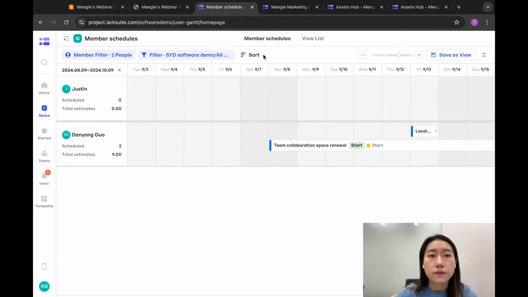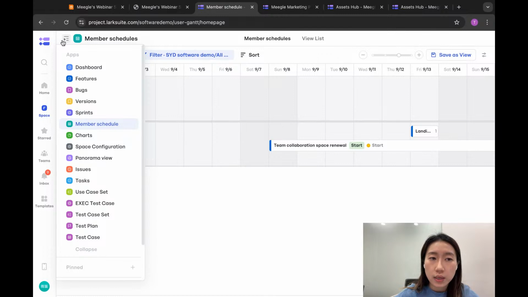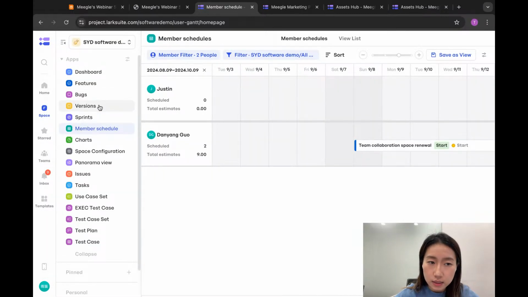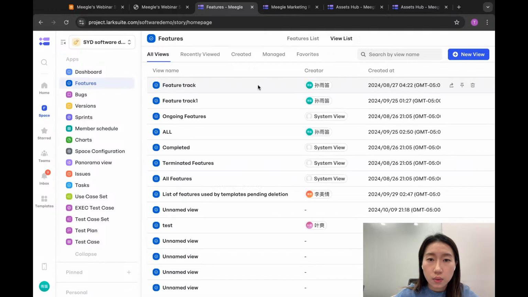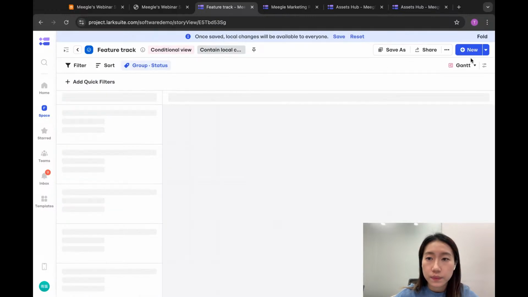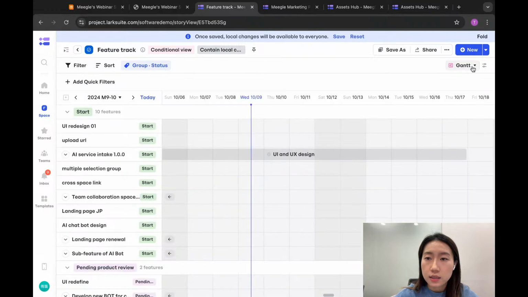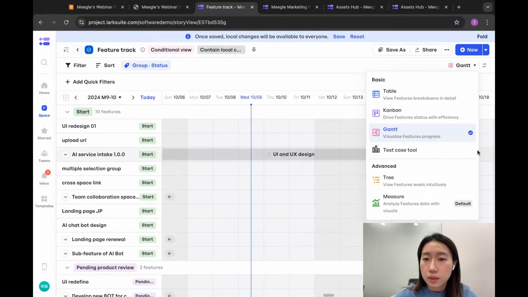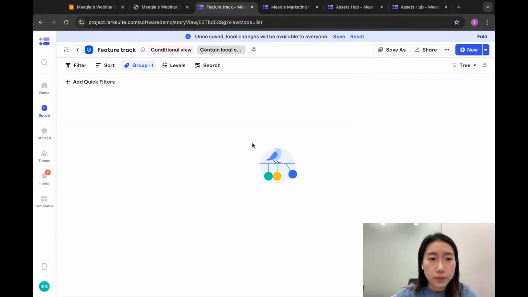And a more advanced view mode would be viewing data from multiple work items and multiple spaces as well. And in this case, Meegle provides two solutions. The first one is a tree view, which you can, let's go back to this feature track. And then still on the top right corner, we can switch to tree view.